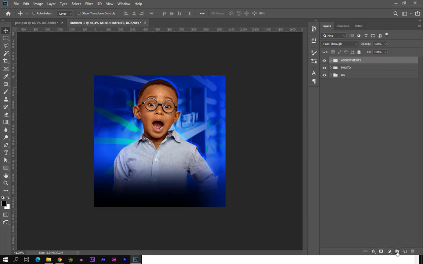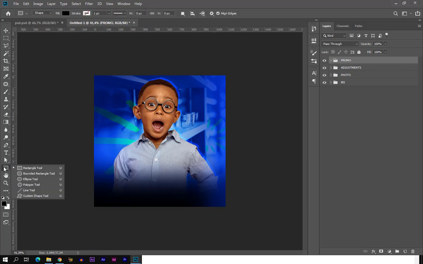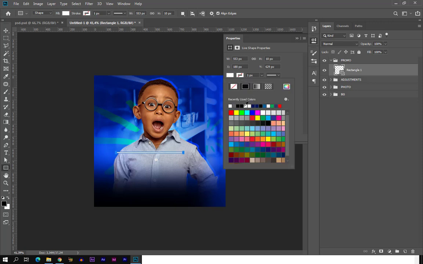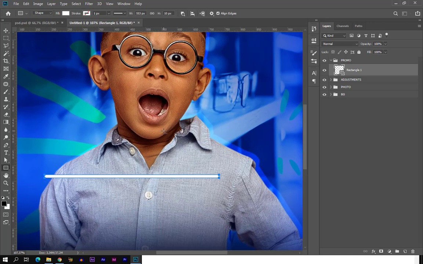Let's create another layer that will contain the text. So let's rename it as promo. So this layer will contain our text. Let's initiate the rectangle tool. Let's create a white shape. Let me zoom into our artwork. Let's press Ctrl T to transform the size a bit. Okay.